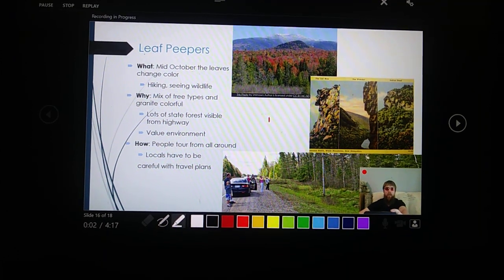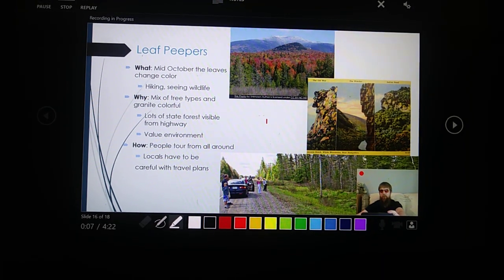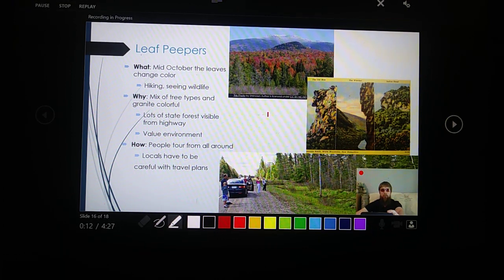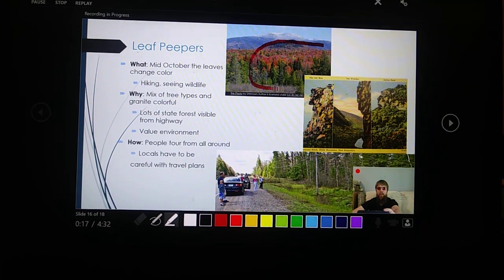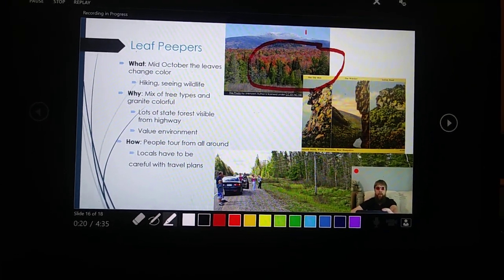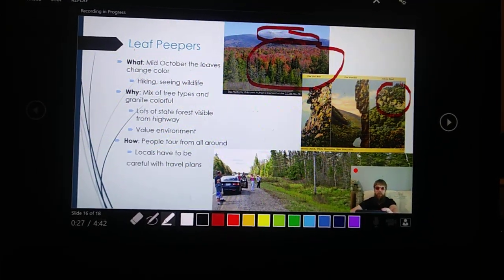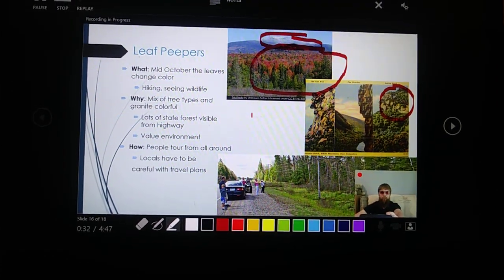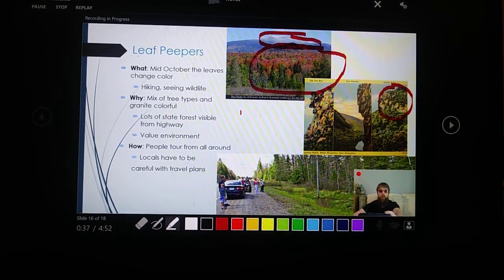Let's continue on. So leaf peepers are another thing. If you talk about leaf peepers in Alabama, they won't know what you're talking about. But in mid-October, lots of tourists come to New Hampshire to view the beautiful scenery. They see the mountains in the background with the snow on them, and the leaves in the foreground. It's really pretty. There's also a lot of granite that stands out, a lot of stone. So there's just so many colors. People like to go hiking, see wildlife, and just enjoy their time in nature.